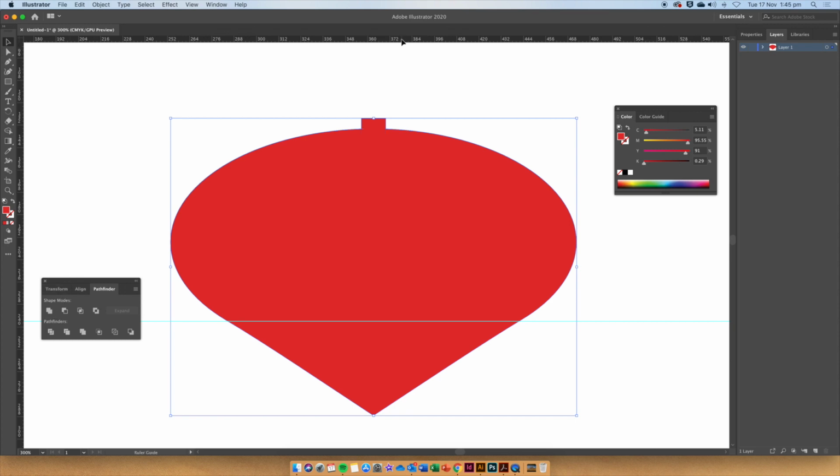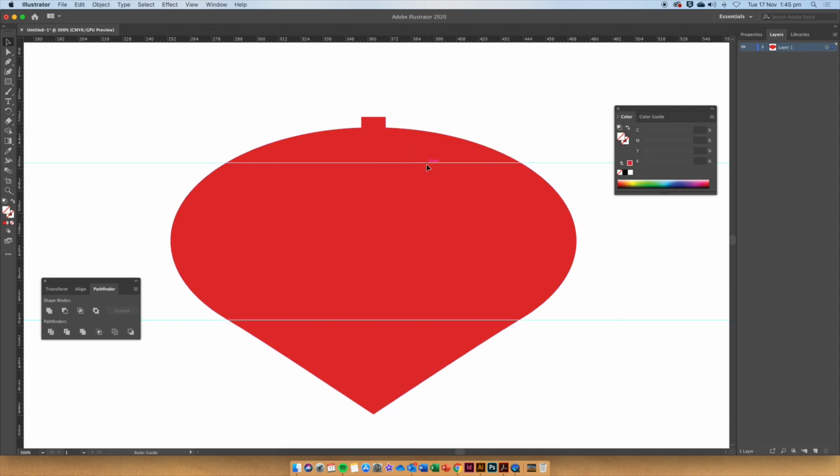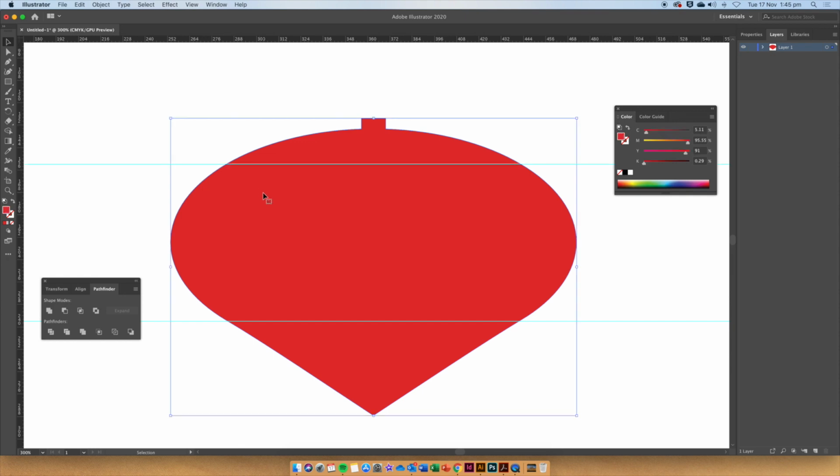Now grab a guideline down from the ruler and have it about 1/4 to 1/5 down the bauble. And with our shape selected again, we're going to go up to the pen tool and make 2 more points just above it so that there's the plus sign. On both sides this will be. Now with your pen tool still selected, go up to these anchor points and click it so that the pen tool minuses it away. Do the same for the other side.